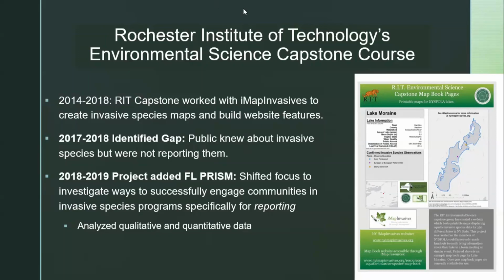In 2017 to 2018, the capstone group actually identified a gap by surveying a local lake association. And they started to realize that the public knew about invasive species, knew the harm that they were maybe doing in the environment, but they weren't reporting them. They weren't reporting them in iMapInvasives, and they also just weren't reporting them to organizations.